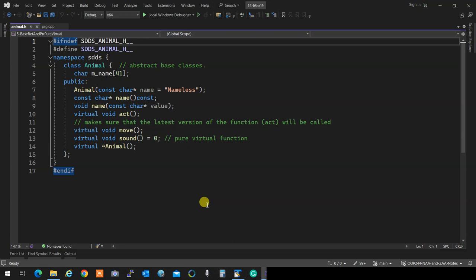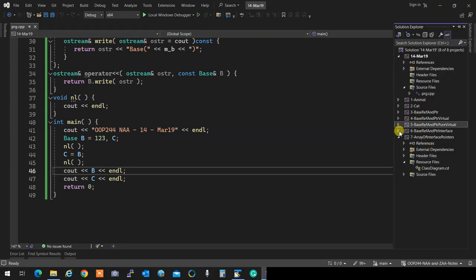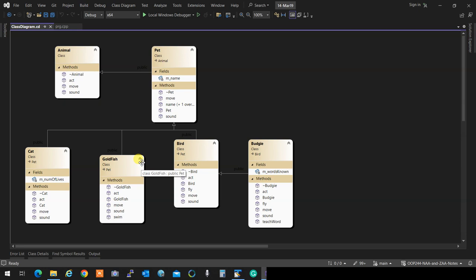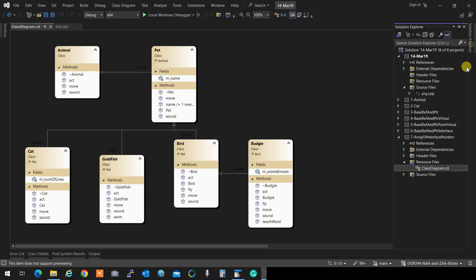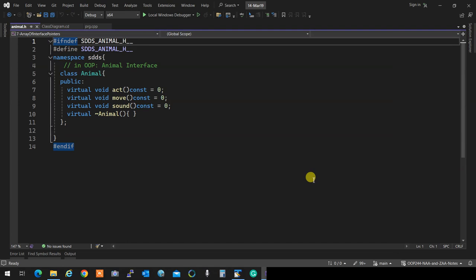All the methods of the class are pure virtual. And that brings us to the next animal, and our animal kingdom that we had. We said, if I have an animal kingdom like this, with an animal and a pet and a cat and a goldfish and a bird and a budgie, this animal thing looks like this without actually implementing anything. And that little beautiful thing that I have over there, I call it an animal that can act, move, and make a sound. I have no idea how.